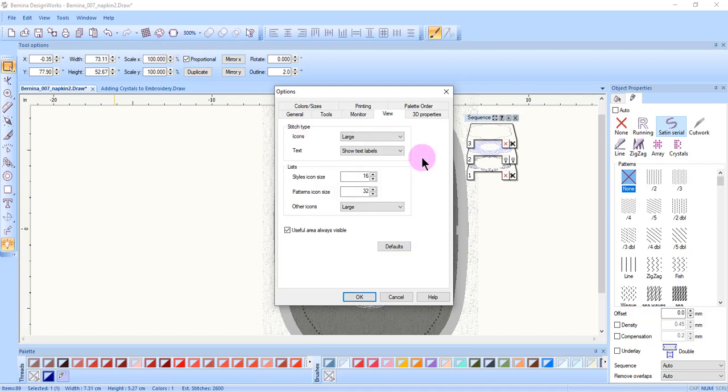In the View tab, you can elect to view the icons in large or small size. Show text labels will show you the names of the icon when you rest your cursor on the icon, and it is good to have that activated when you are first learning the software. You can turn this off in Options. Useful areas always visible affects how cut work will be displayed. There'll be more of this in a later video.